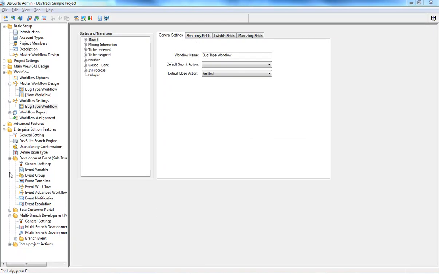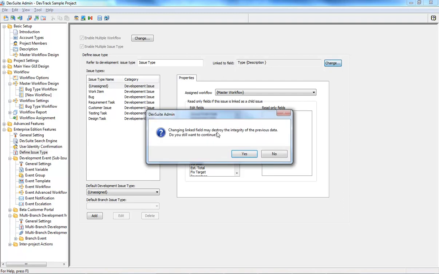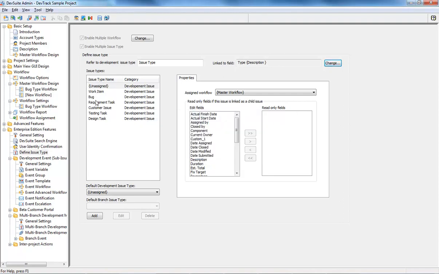In order to have these individual workflows kick in, tie them to the various task fields. Go to the Define Issue Type section under the Enterprise Edition features and select the field to be linked. Based on the selection, the issue types will be loaded. Select any issue type and then select the workflow. In this case, we have tied the bug issue type to the newly created bug type workflow.